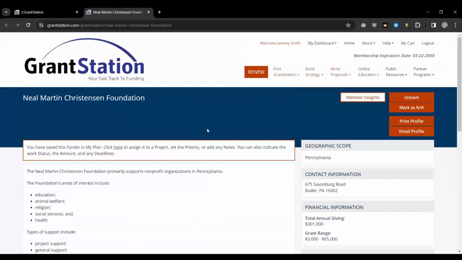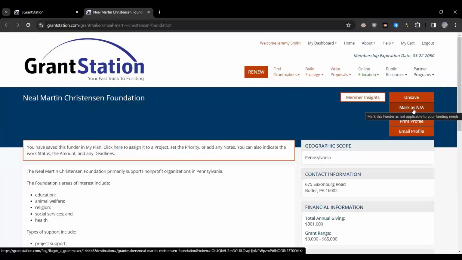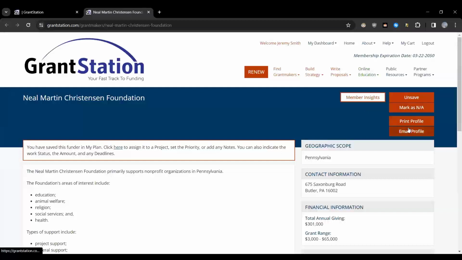So this is what a profile looks like specifically. You can always save and unsave it from your dashboard. You can mark it as NA if it's not a good one for you. Then when you do searches in the future, you know not to look at this one. You can print the profile out, or you can email the profile to someone as well.